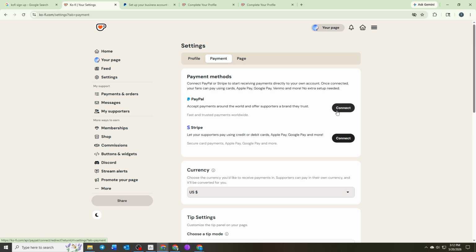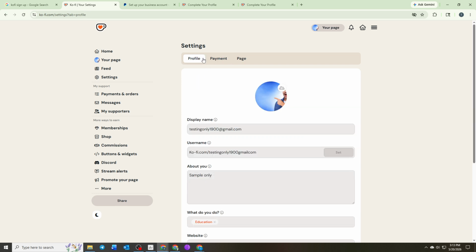Before you start sharing your page publicly, it's a good idea to double-check your payment setup. Make sure your PayPal account is fully verified and active to avoid payment delays or limitations later on. Having a verified account can also improve trust and create a smoother experience for your supporters. You should also review your Ko-Fi profile to make sure everything looks professional. Add a profile picture, banner image, and a short bio explaining what you create or offer. A polished page can make visitors feel more confident about supporting your work.